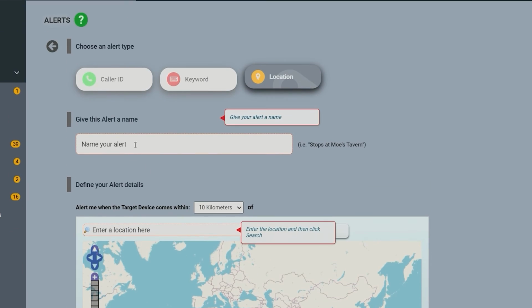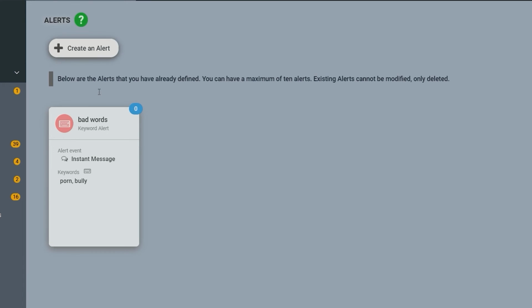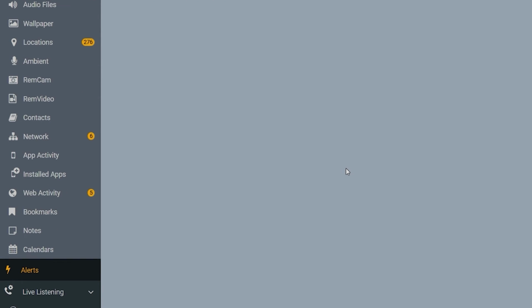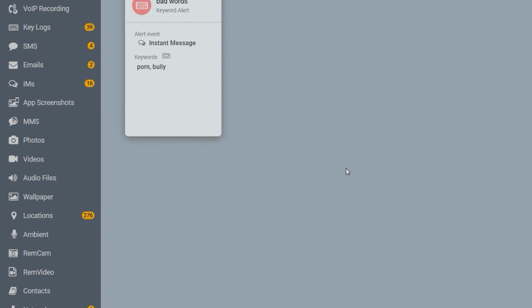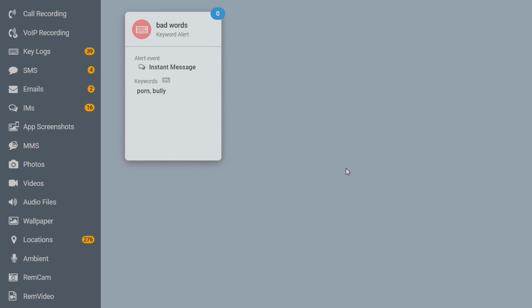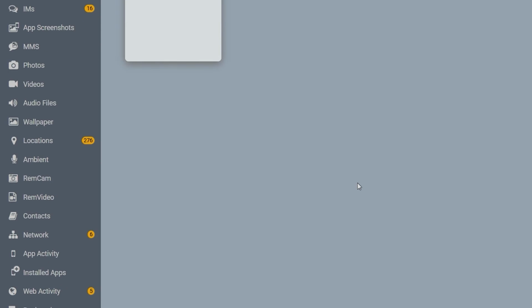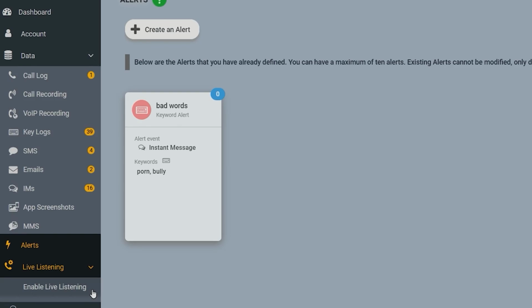As soon as you have an alert from any of three services, that is call, keyword and location, it will reflect on the dashboard. Click on the alert option and the alerts will be shown on your screen. Click on any of the alerts to get more details about it. I have thoroughly analyzed the alert feature of FlexiSPY and came to the conclusion that it works really well.